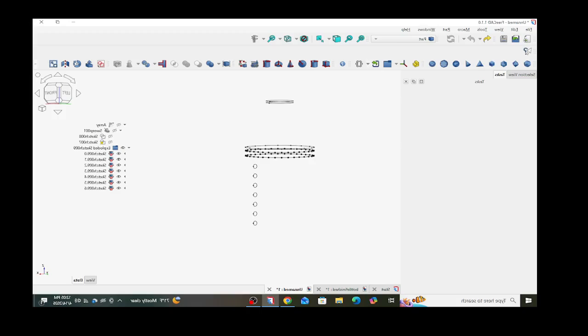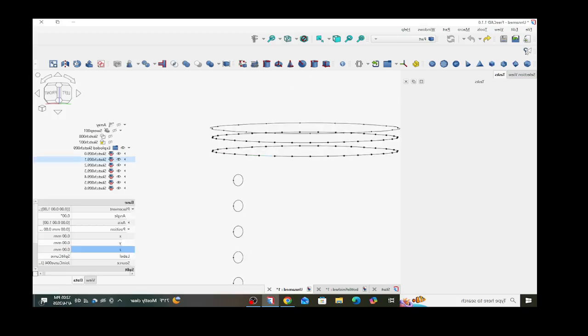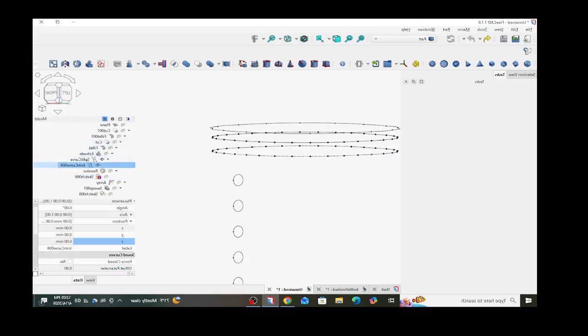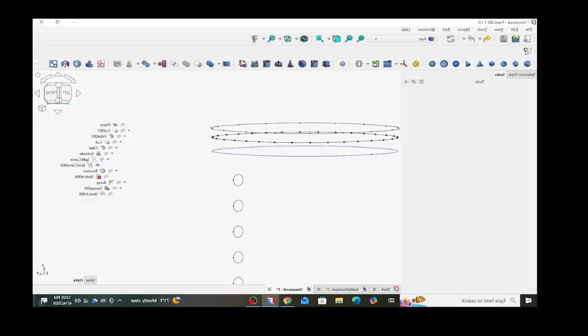Now we're going to use our split curve. Maybe better not use a split curve. We're going to use, yeah, the join curve, the underlying join curve. That's what we want, not the split curve. We're going to use that as our sweep profile.